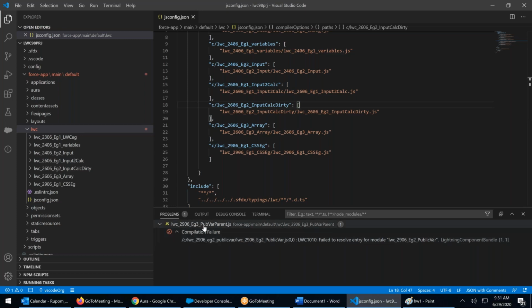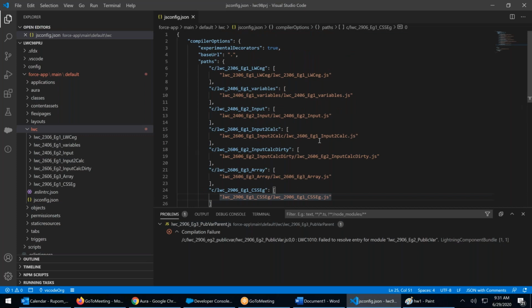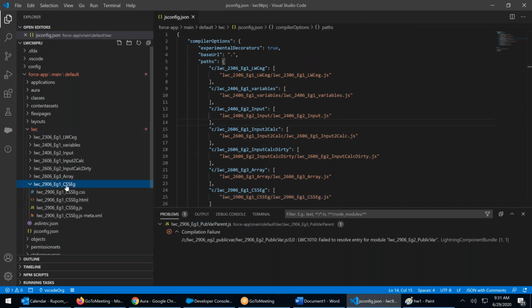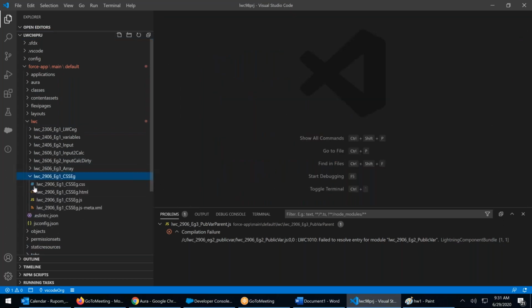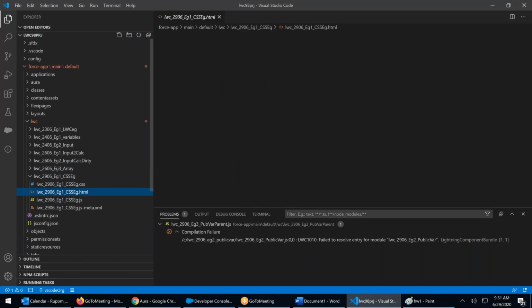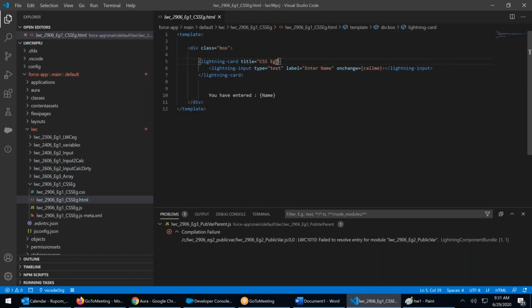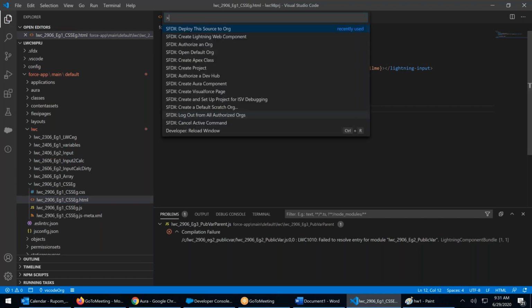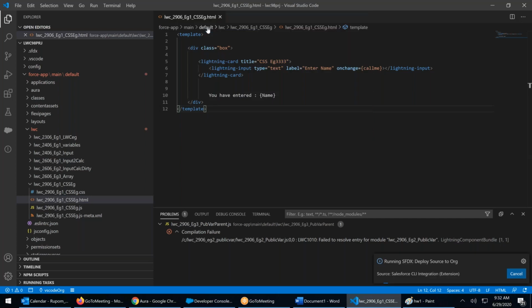Compile error, JS, 2903 example 3. We deleted it, no? So why should it have a JS file anywhere? Okay, let us see. I go to example 1. I'm closing it, CSS example 1. Let me make a change and see whether I can deploy or not. Okay, 333. Control S, Control Shift P, deploy this to the source org.